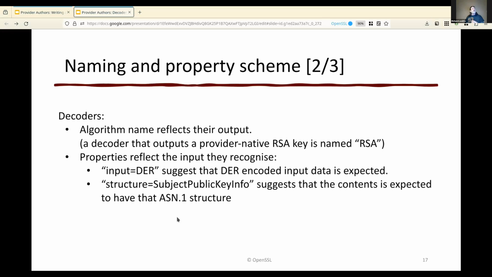Properties reflect the input of the decoder. So if a decoder wants to express that it takes DER as input, then it says this with input equals DER. And if it wants to specify that it handles a specific structure within that DER blob, for example, a SubjectPublicKeyInfo, then it can say that as well with structure equals SubjectPublicKeyInfo. Then it's expecting that the content it's getting as input is wrapped in a SubjectPublicKeyInfo structure.